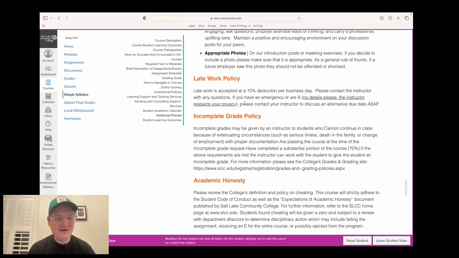And then late work is accepted, but it is 10% per business day. And then also something really important to note is that if you're not feeling well, or there was an issue, or one of your friends wasn't feeling well, or a close friend or family member was hospitalized, or you're just not doing well mentally, I don't need any details, but message me and we will work out an extension. I'm very much pro extension and having my students be able to complete their work.